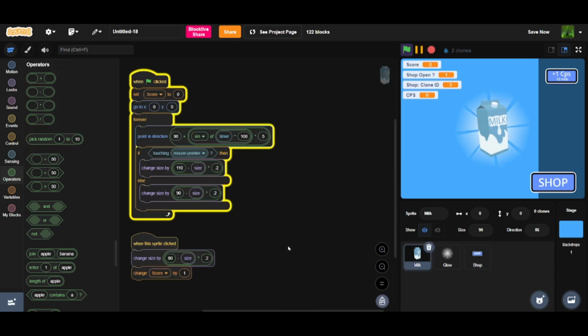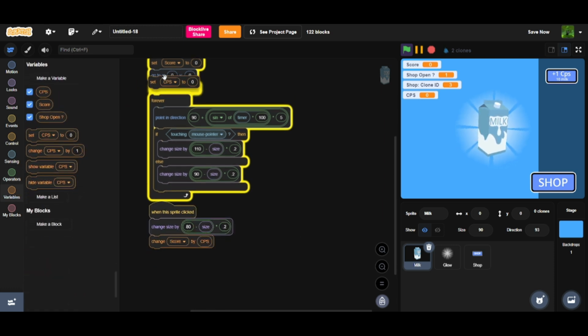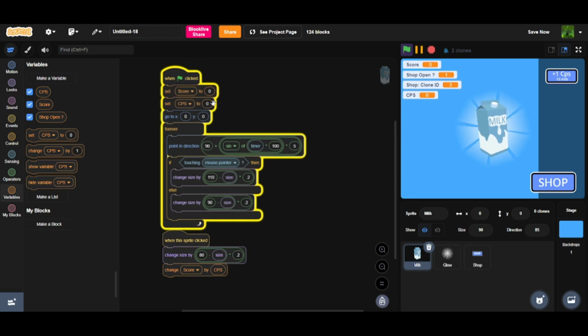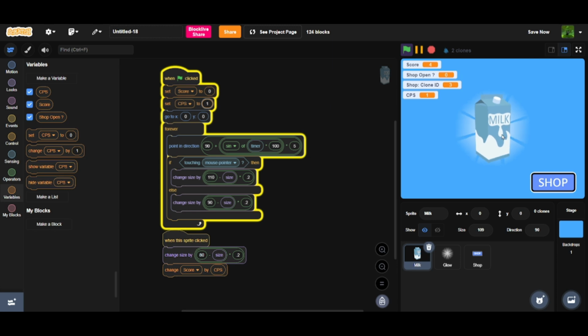Now we need a use for the CPS. Every second we change the score by CPS. That's it. And in the shop we can set CPS to 1. Don't set it to 0. Now let's hide all the variables.